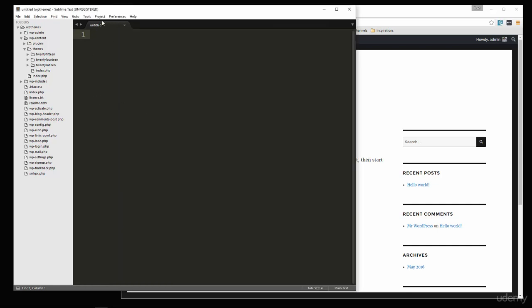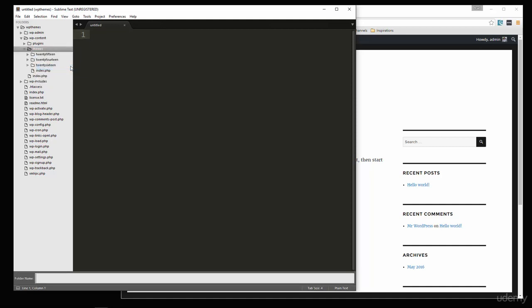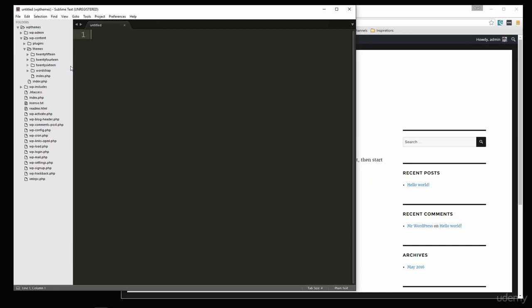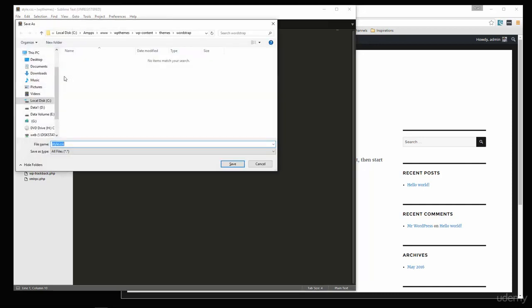Here I have Sublime Text, and in the sidebar I have my WordPress installation. And you can see in the themes folder we have just the default themes. So what I'm going to do now is create a new folder in the themes folder, and we're going to call this template WordStrap. Okay, first thing we're going to create is the style.css file.